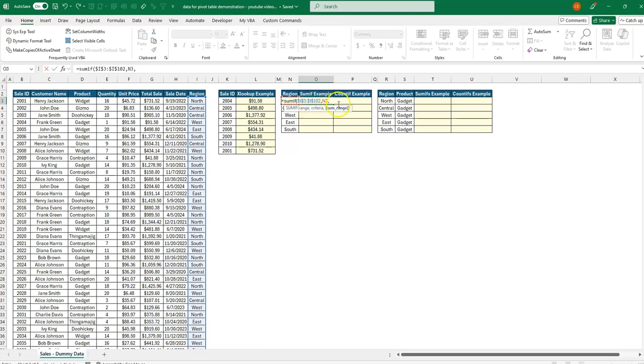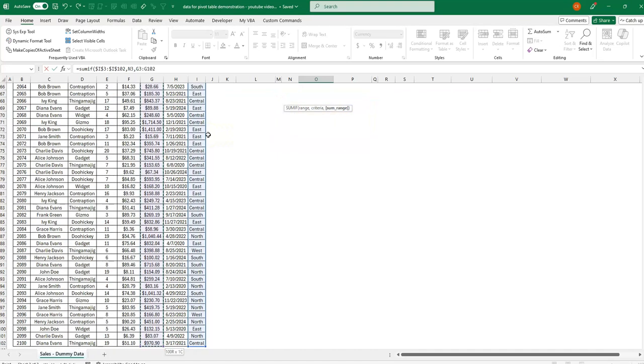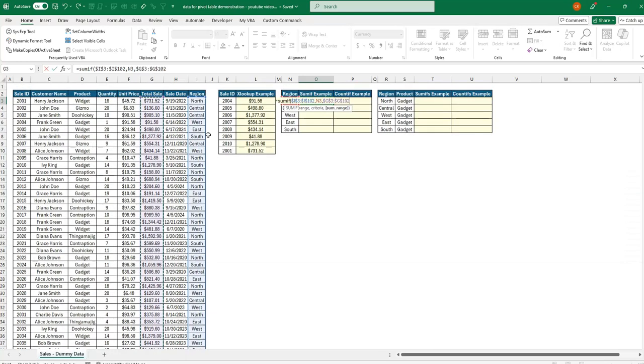Another comma. If we find north in our range, what do you want to sum? And we want to sum the total sales, which are in G3 to G102. Fix the cell referencing and close the parenthesis. And you could see the north region had total sales of $10,426.14. Just drag the formula down and you see the total sales for the rest of the regions.